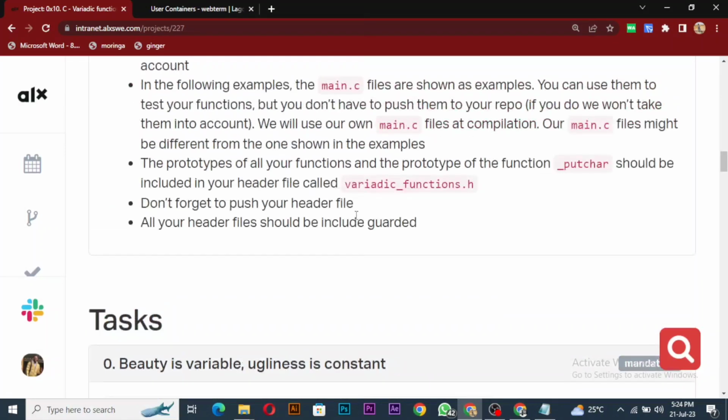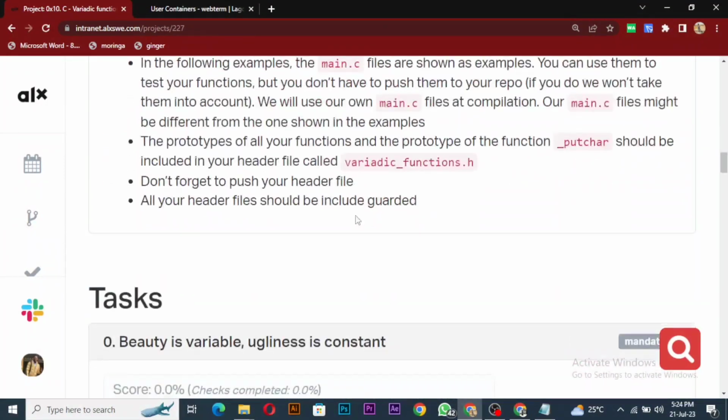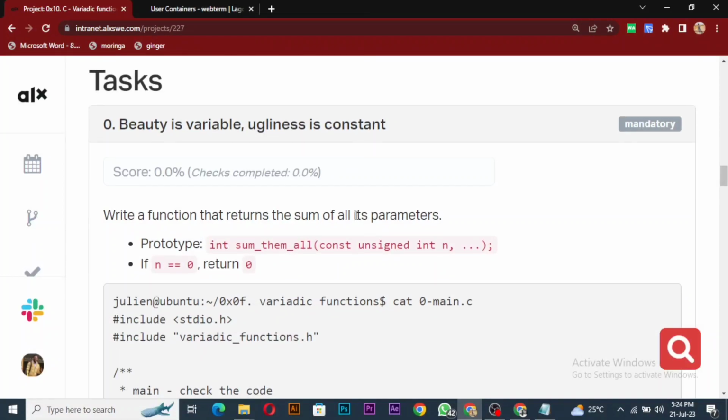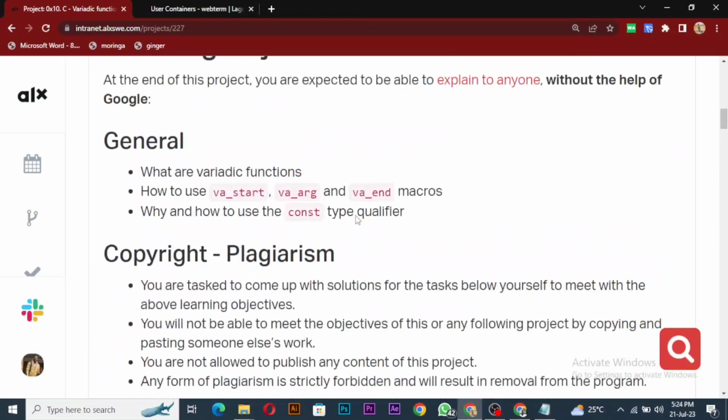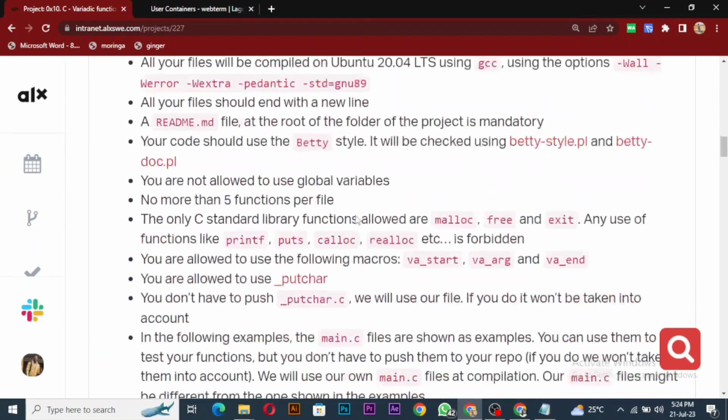Oh, first we need to go through the quiz. Do we have a quiz? I don't know if we have a quiz. Oh, it doesn't have a quiz. So it means it doesn't have a quiz then.